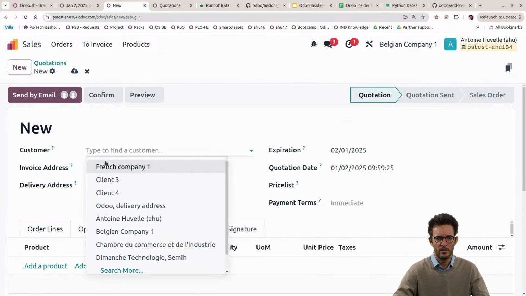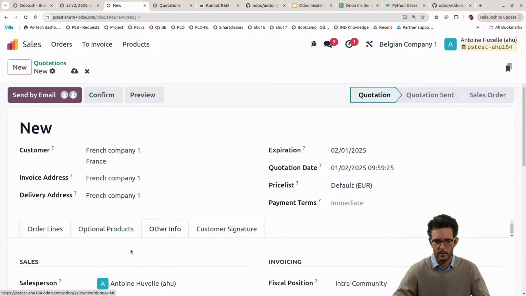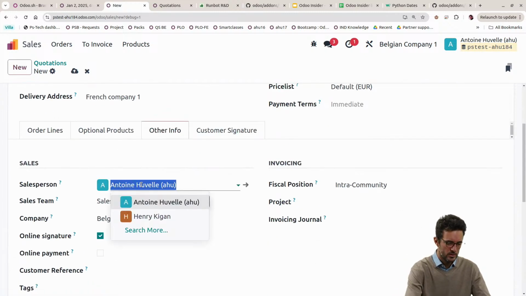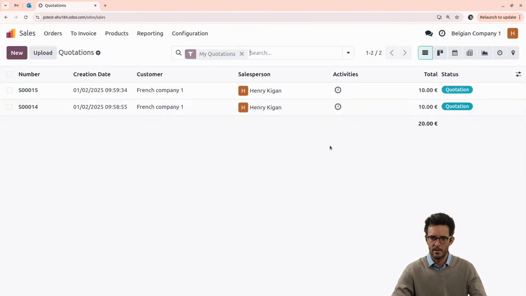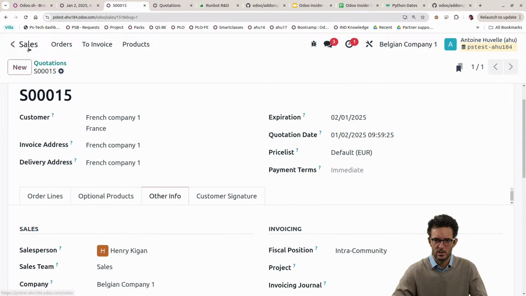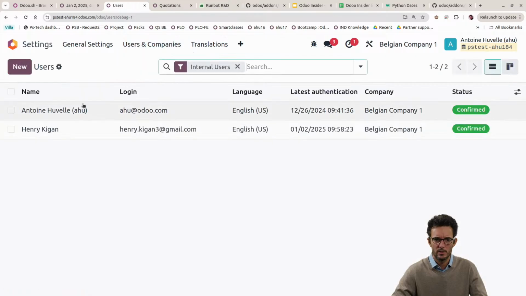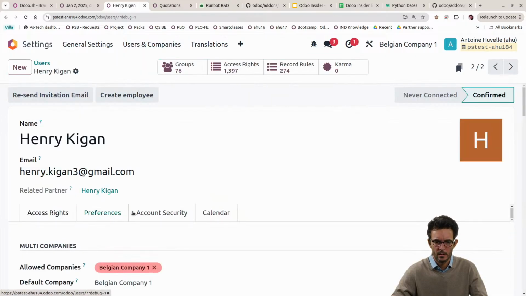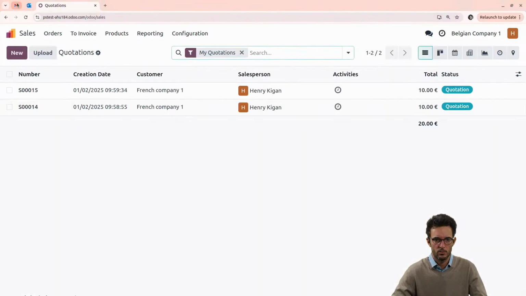I will create a new one instead of duplicating, but duplicating should have the same effect. So I'm going to move this and again select Henry. Doing this, no notification. So what I can do in order to check that is see also how he receives the notification, Henry. Yes, he receives emails. So it could be that it's received by email. So I can check that also in his mailbox.